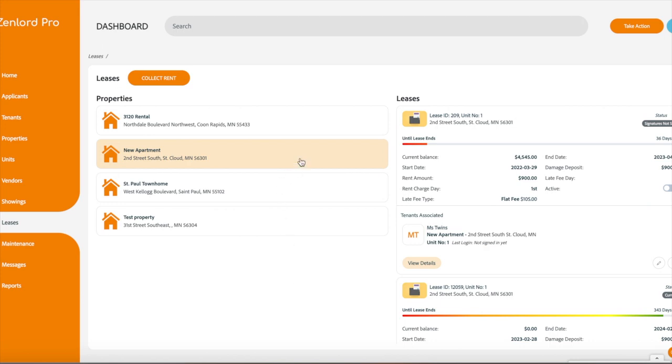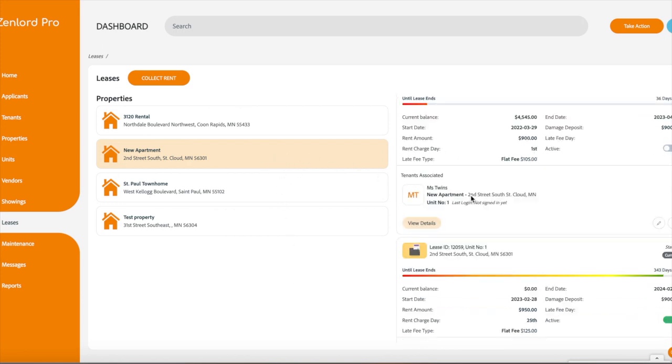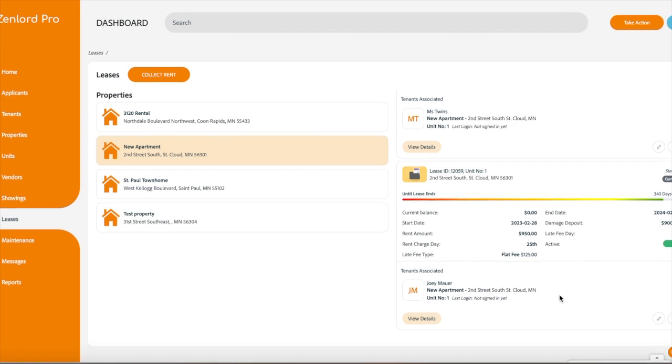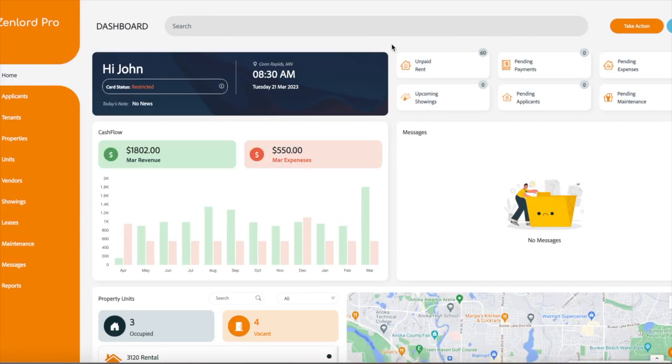Now from my Leases tab, I can go to the property and I can see this lease that I just created with Joey Maurer as my tenant. There you have it, a quick video on how to collect rent with ZenLord Pro.